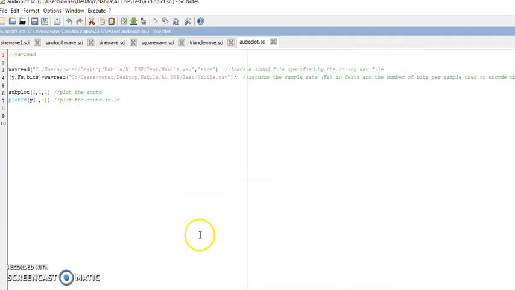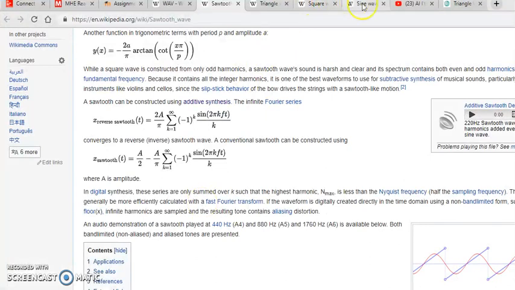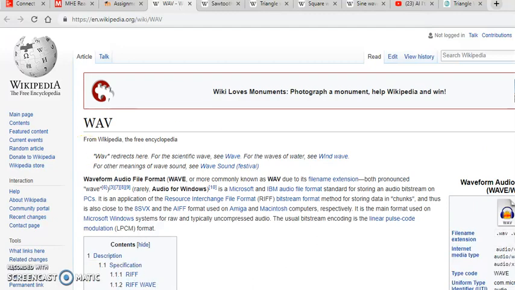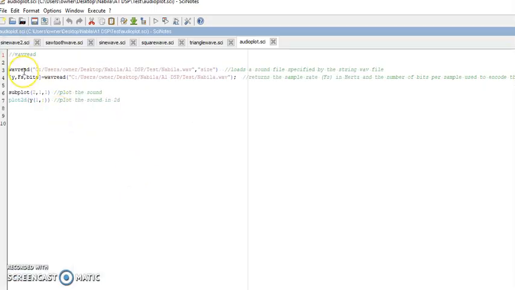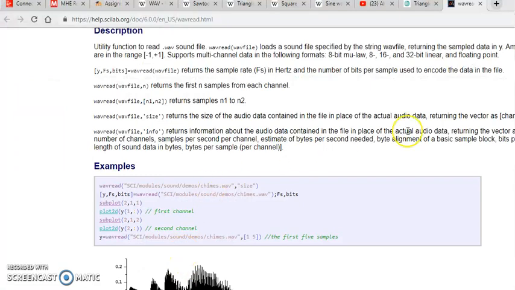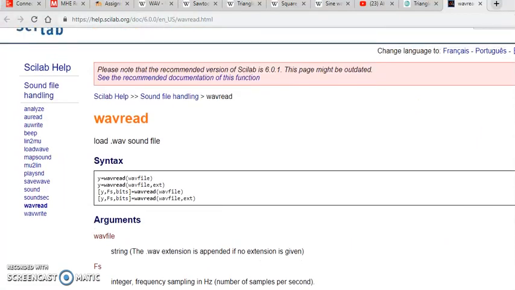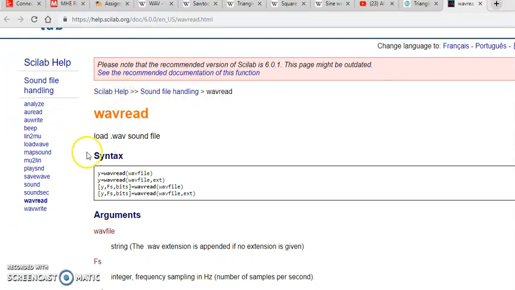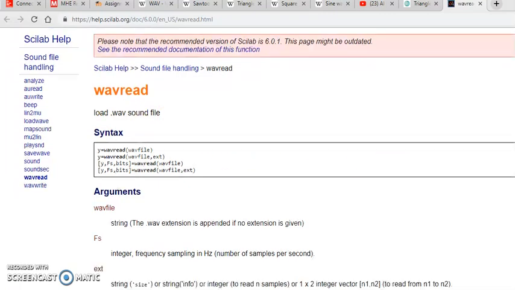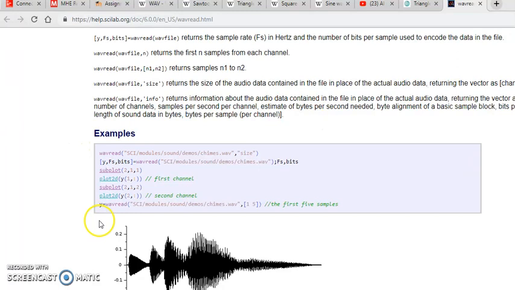To use the wavread function, I'm using this website as a reference. This Scilab website has a tutorial on how to use the wavread function. So this is the syntax. I'm using this example as my reference. Here it has two channels, first and second channel, but I'm only using the first channel. Only one channel.